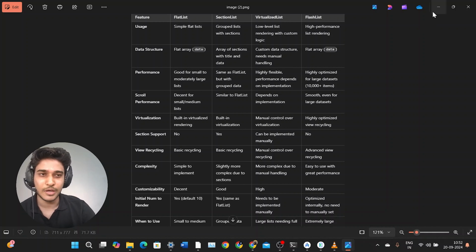So here goes the implementation. I hope this has cleared up the idea of when to use FlashList, FlatList, or section list in our React Native app.